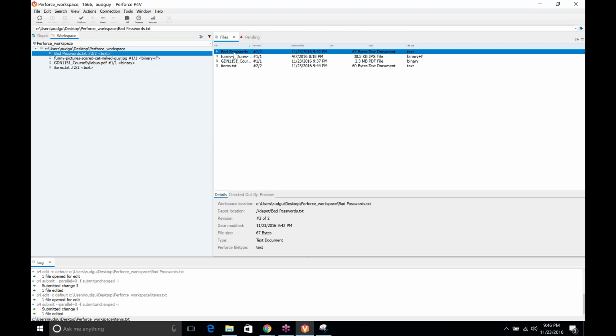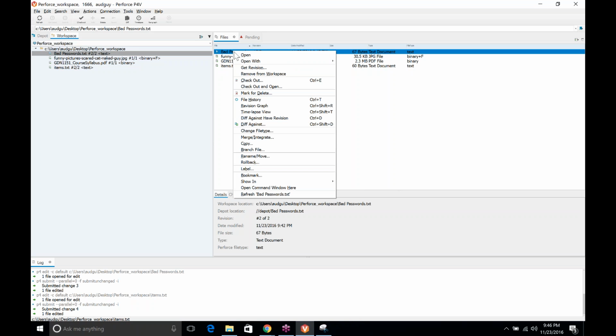All right, so what I'm going to do is go up here to bad passwords, and we're going to roll back to the first one, because the first one, those are all bad passwords. The last one's actually a really good password. So I'm going to click on it, and then right-click on the file. When I right-click on the file, I'm going to go down to the bottom here and choose rollback. So rollback right there.